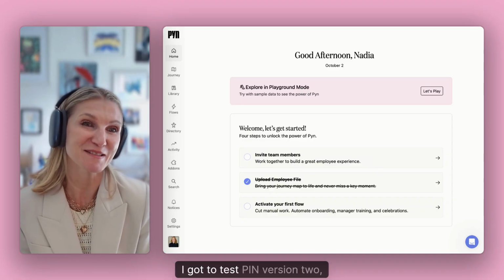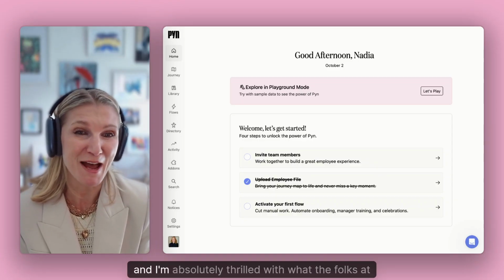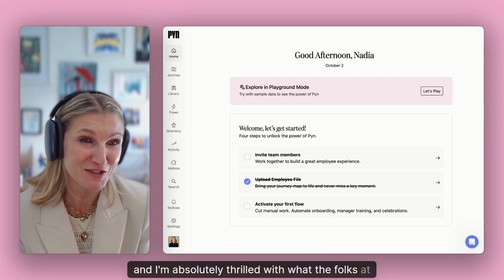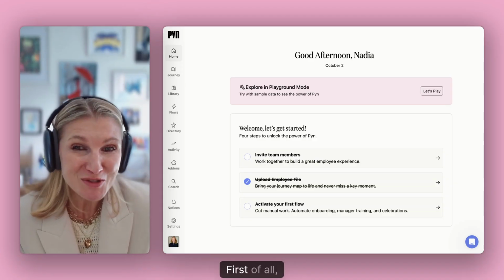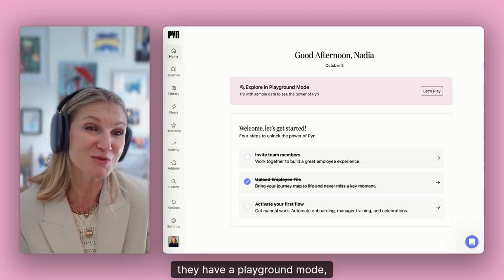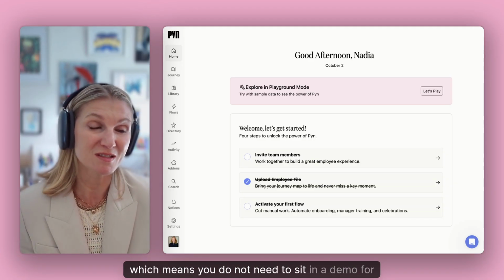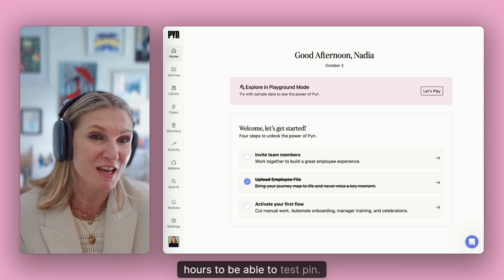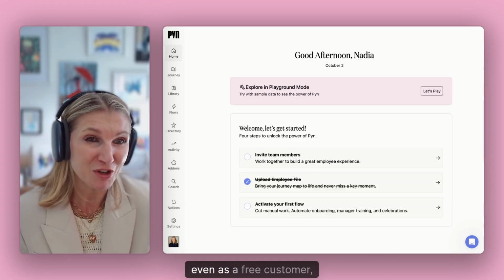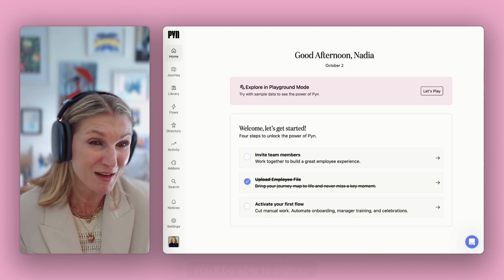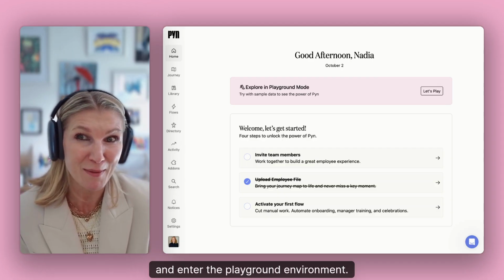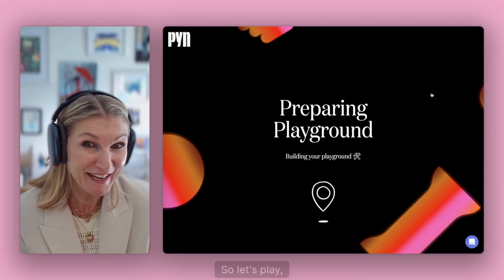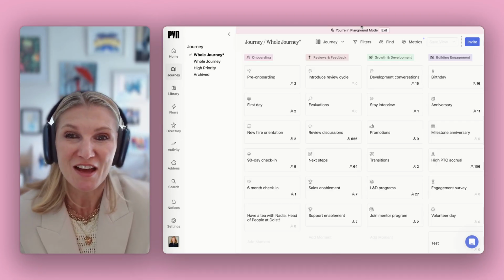I got to test PIN version 2, and I'm absolutely thrilled with what the folks at PIN are building. First of all, they have a playground mode, which means you do not need to sit in a demo for hours to be able to test PIN. Even as a free customer, you'll be able to sign up and enter the playground environment. So let's play. Let's experience it live together.